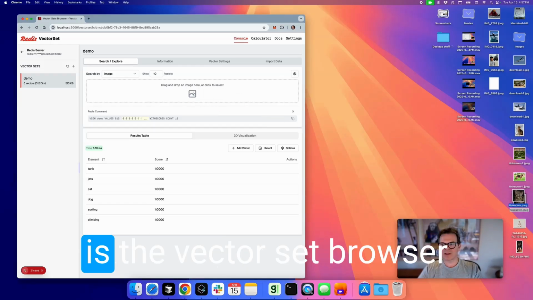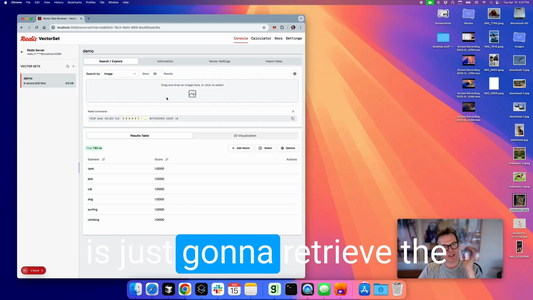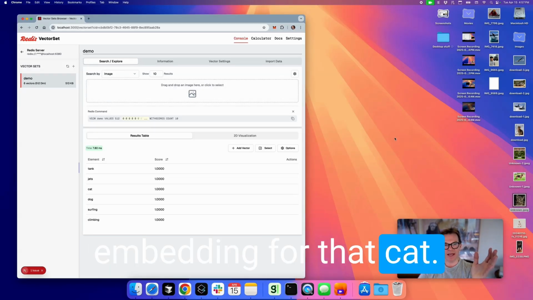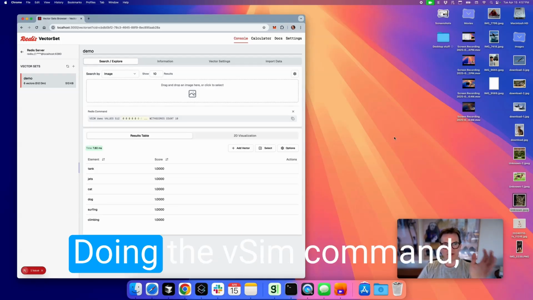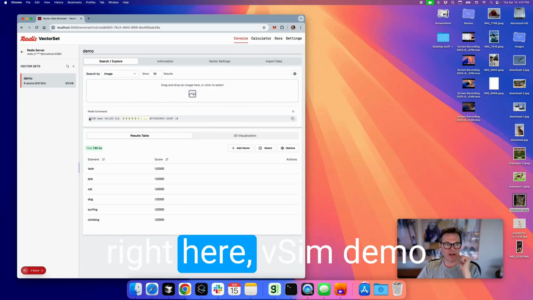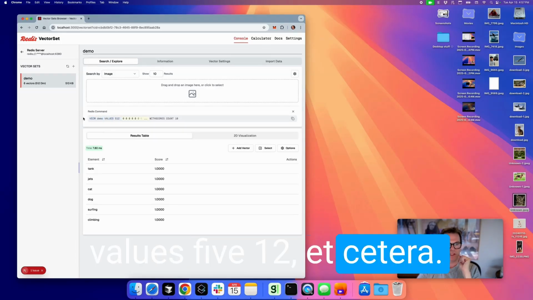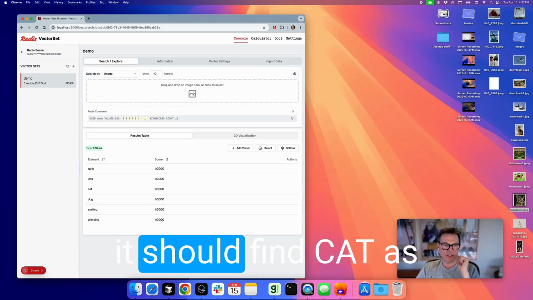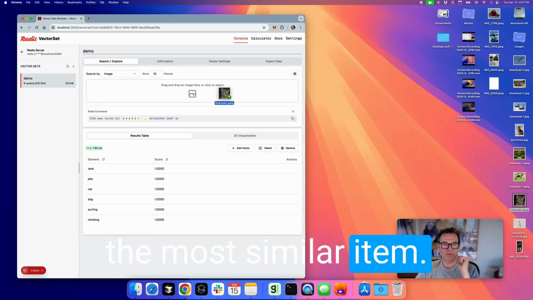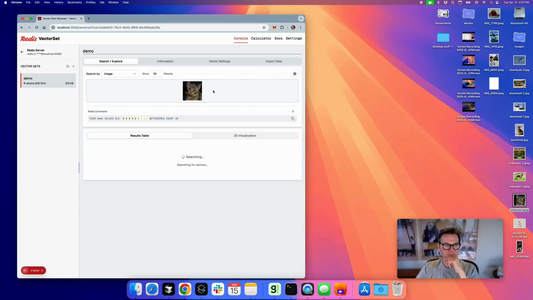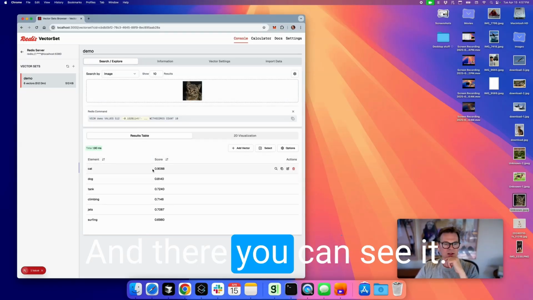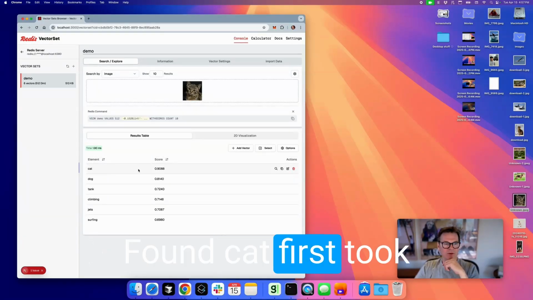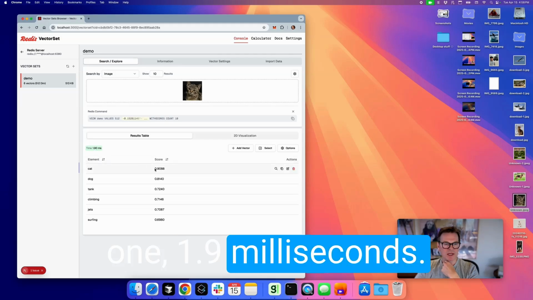Okay, and if we search by image, if I just drop this here, the vector set browser is just going to retrieve the vector embedding for that cat, and search against it, doing the VSIM command, which you can see right here, VSIM demo values 512, etc. Hopefully it should find cat as the most similar item. The other cat, let's see if it does it. There, it did it, and there you can see it found cat first, took 1.9 milliseconds.